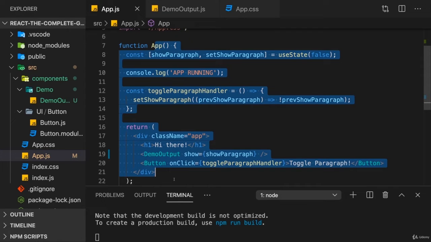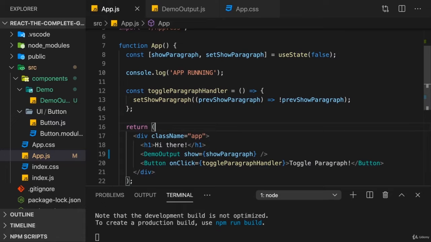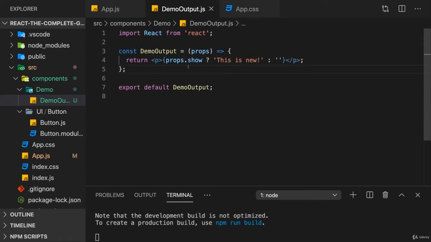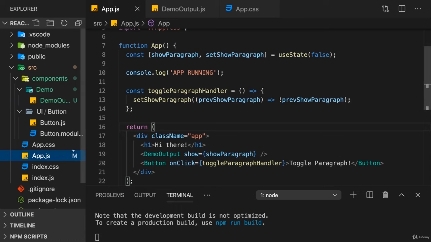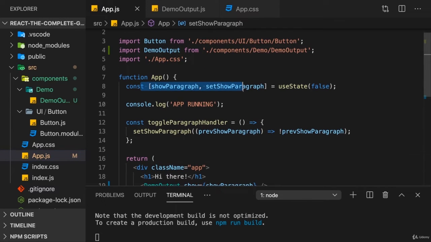And that's, by the way, also what I meant earlier with props and context, in the end always coming down to state changes. The props we got in demo output are of course responsible for why demo output is re-rendered. But ultimately, the value we get here on the show prop is the value we manage in the show paragraph state. Ultimately, it all comes down to state and state changes in React.